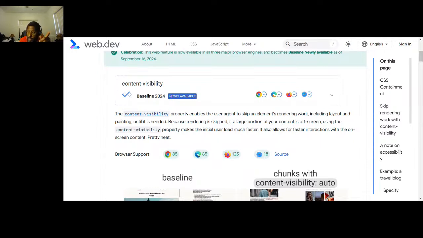Because rendering is skipped, if a large portion of your content is off screen, again, not in the visual viewport, using the content-visibility property makes the initial user load much faster. It also allows for faster interactions with the on-screen content. Pretty neat. Since it doesn't have to spend the effort rendering all these things that aren't being seen anyway, you'll be able to click buttons and things a lot quicker instead of waiting for all that stuff to render. Cool. All right. So you can see the different browser support. It's been a minute. I think they're on 200-something, 300 with Chrome and Edge. So cool. All right. So here it is.